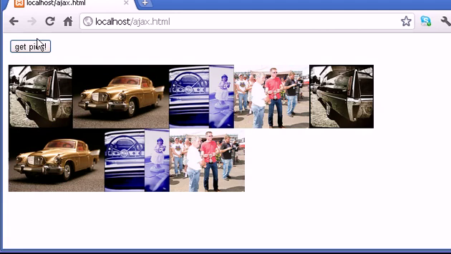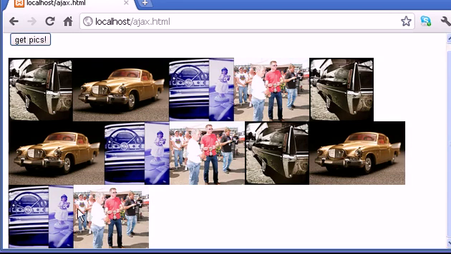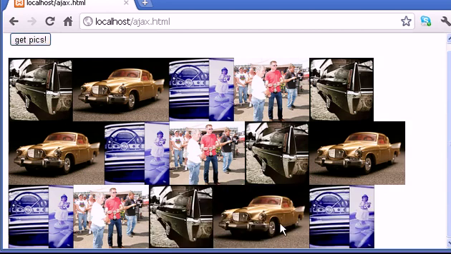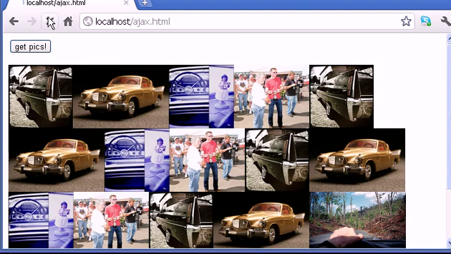And now we have a problem, is that I don't want this to happen. Whenever I click get pics, instead of appearing the 4 again, it's always appending the same 4. Okay, if I click again, this is happening because, oh, we have a new picture there. Okay, let's refresh.